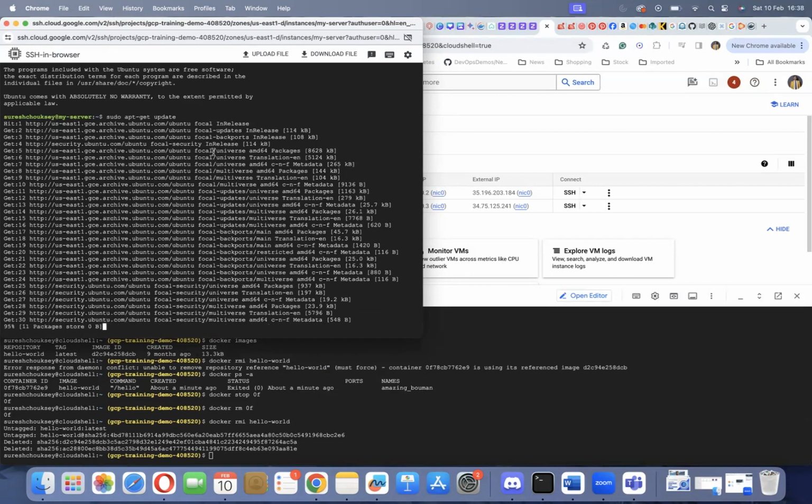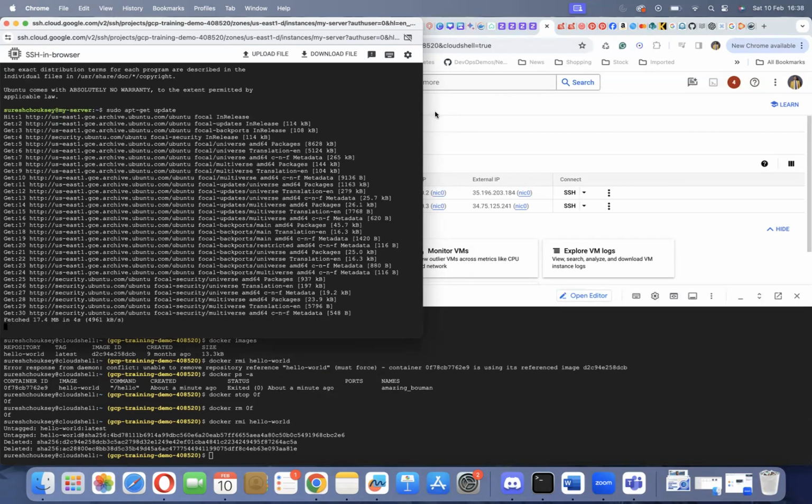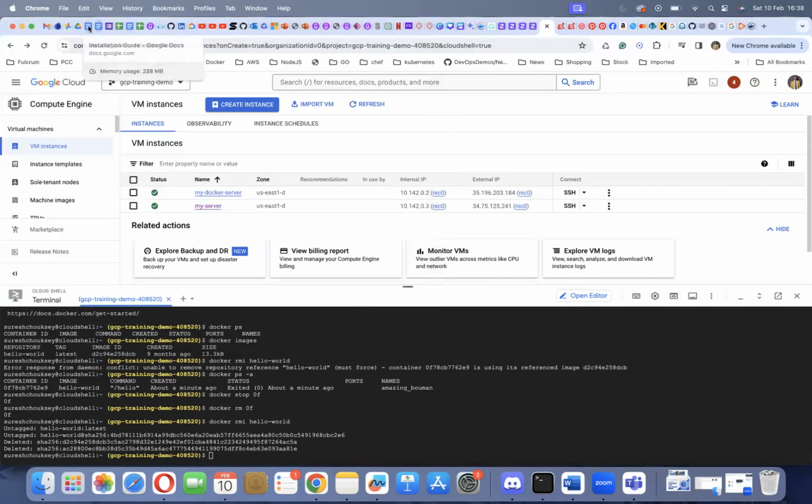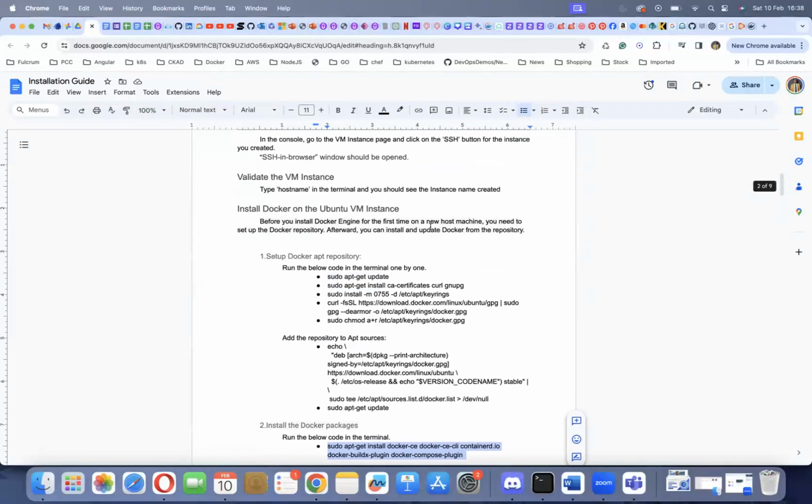Yeah, so it is working. We will follow all the steps. Docker Desktop installation on Windows is very easy. So if anybody is using Windows, it is very easy.